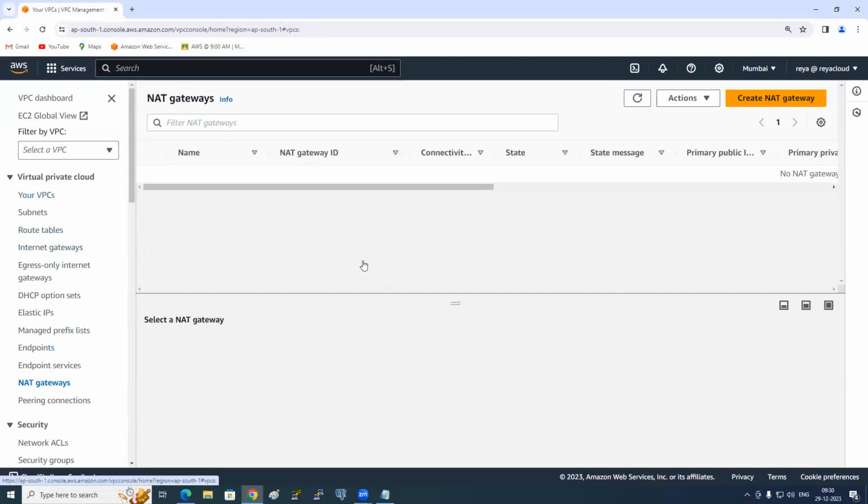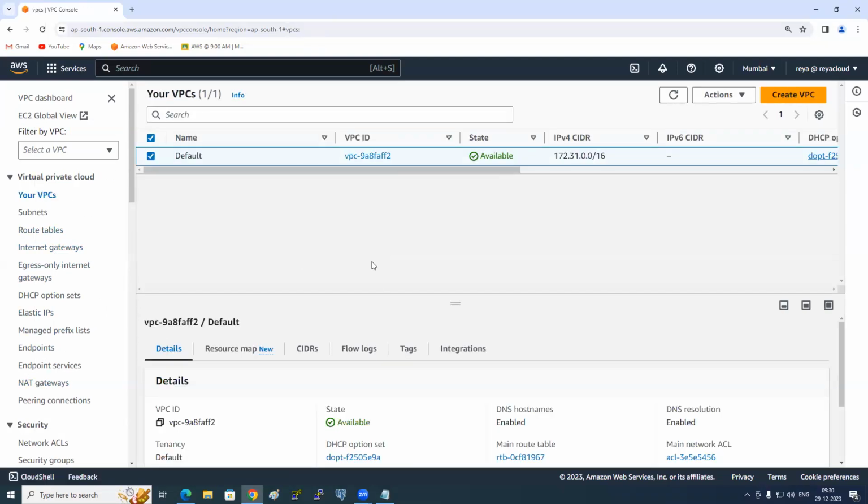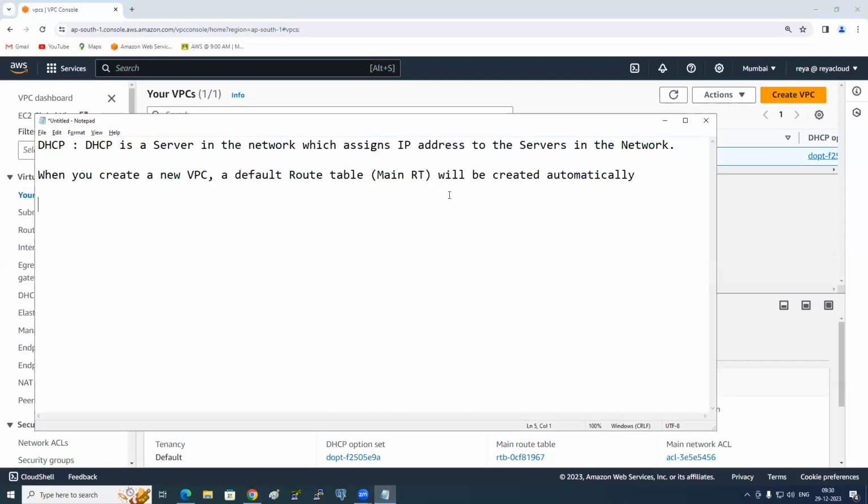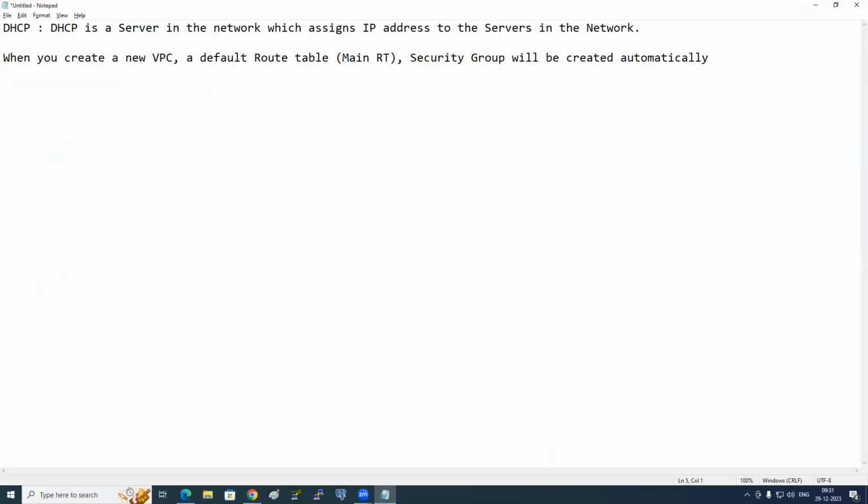Okay, anyways. So should we go and create a VPC now? By the way, when you create a new VPC, a security group will also get created automatically. But should we use that security group? No. So here also, please write down: when you create a new VPC, a default route table, comma, or else, comma, security group will be created automatically. Or you can write in the next line. If you don't want to hierarchify, write it in a new line.